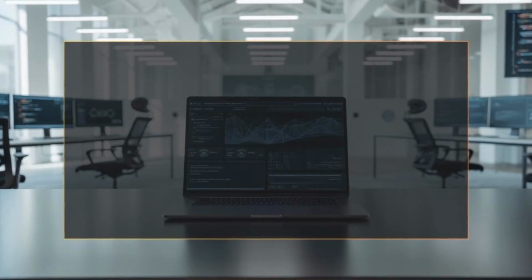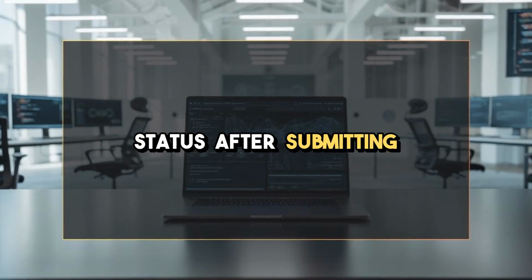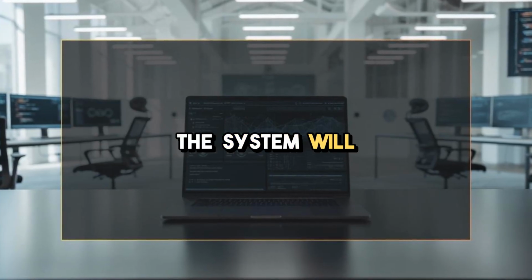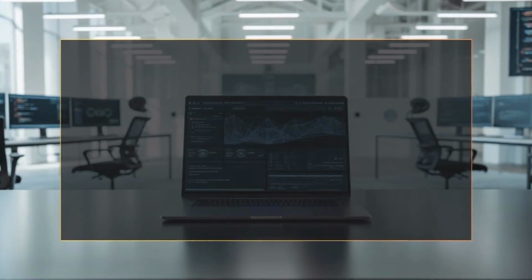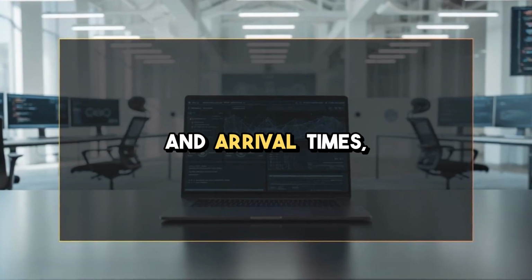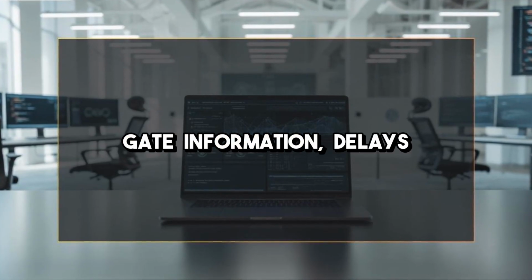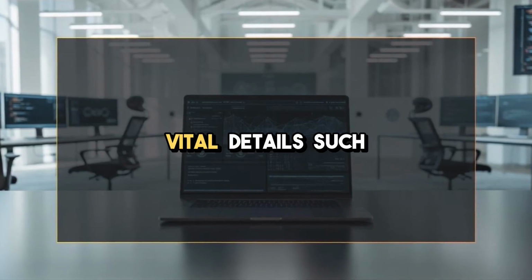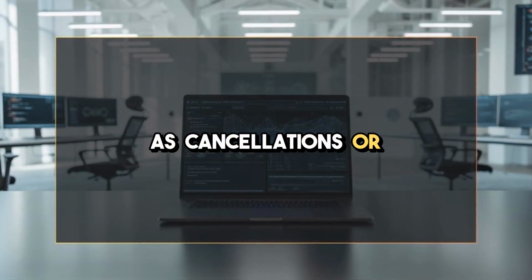Step 4. Review your flight status after submitting your flight details. The system will display the current status of your flight. This includes departure and arrival times, gate information, delays if any, and other vital details such as cancellations or early arrivals.